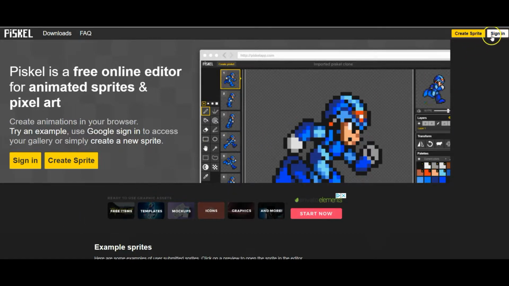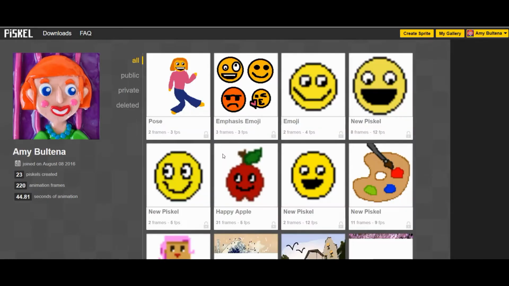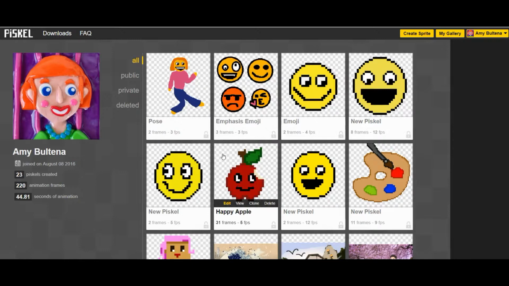So we're going to click on Sign In. You're going to click on your username. Now this time we're not going to create a new sprite. We're going to use a sprite we've already made. We're going to use our pose sprite. So if you hover there, there's a word there that's highlighted that says Edit. We're going to click on Edit.